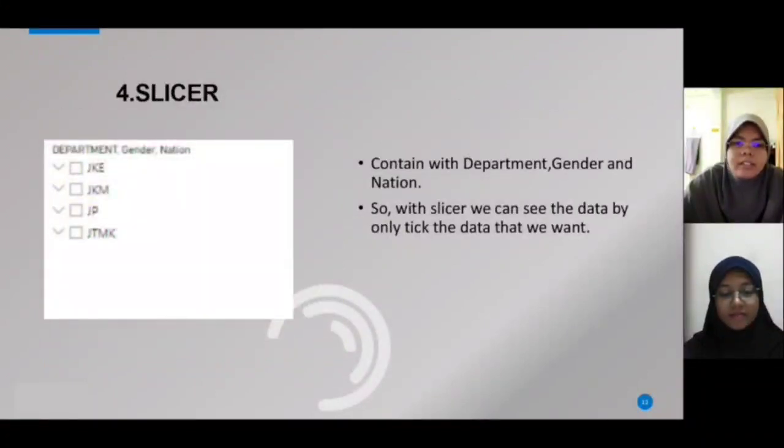Next slide. So the fourth one is the slicer. It contains department, gender and nation. With the slicer, we can see the data by only ticking the data that we want. Next slide.